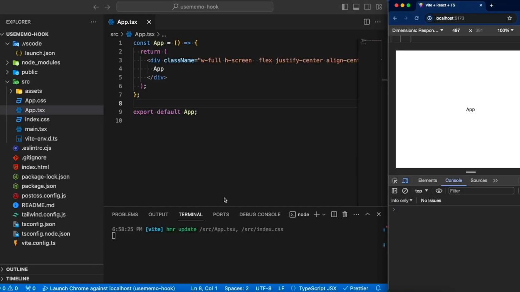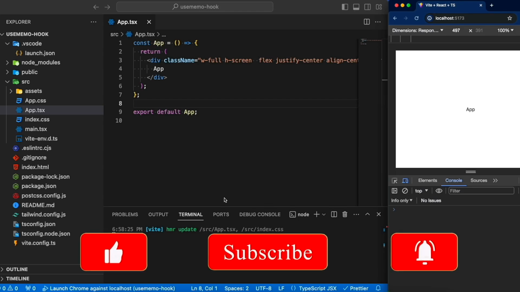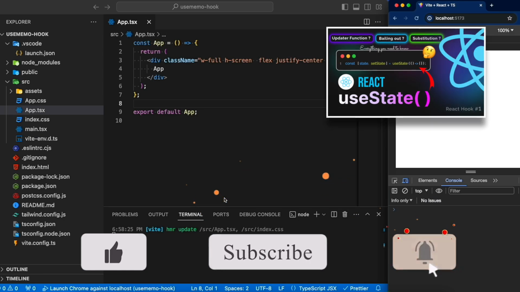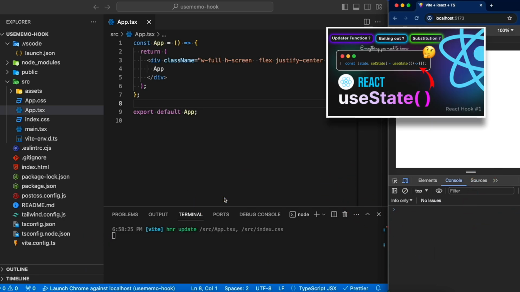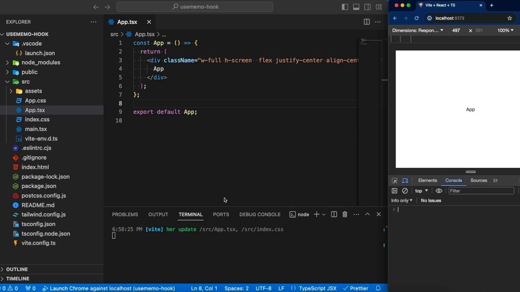Hey everyone, back again with another React tutorial, and in this session we will look into the React hook concept known as useMemo. In the previous videos we discussed other React concepts known as useState and useEffect. In this video we are going to extend the same React hooks concept using useMemo.